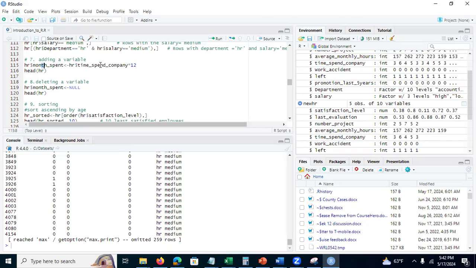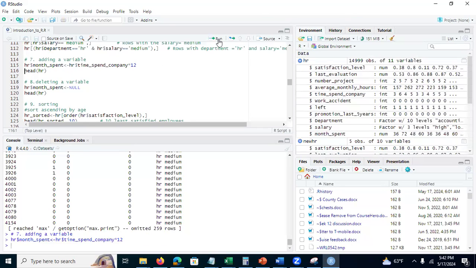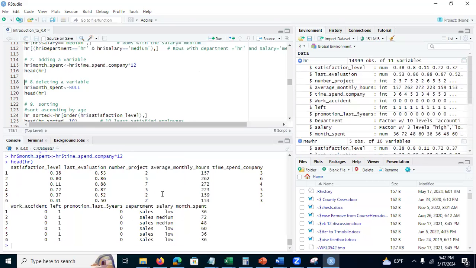All right, so let's do it. I'm going to do that. And then I'm going to run the head command. Why? Because I want to preview that, in fact, I have this. See, I just added this column. And here, number of years, and I multiplied by 12. You want to verify your work.